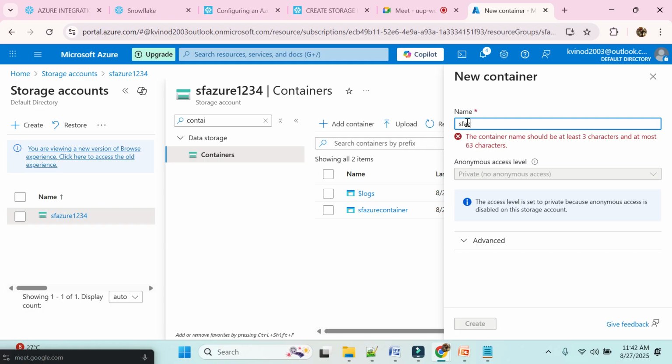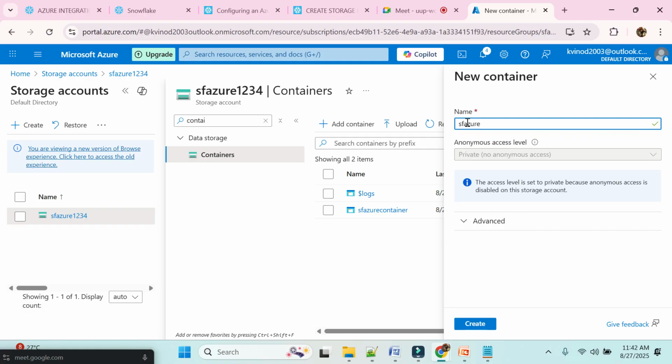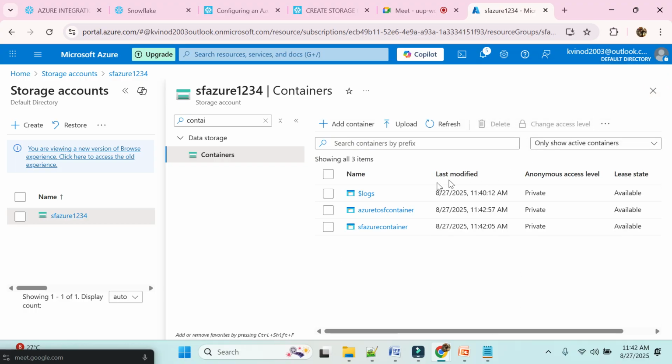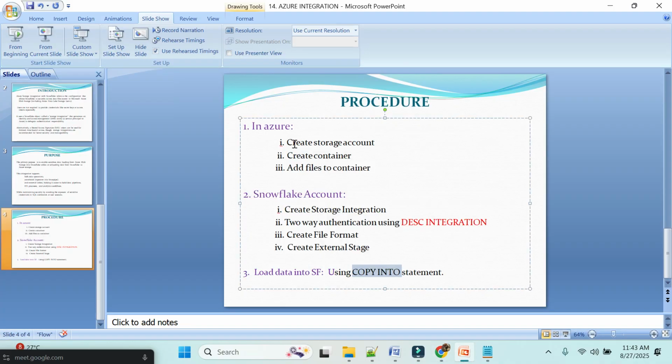Okay, Azure, what I will give, Azure kvk or Azure, or else Azure to Snowflake container, and I'll create. It's created successfully. You can see both the containers. So what we have done, we have created storage account, container, add files to container.